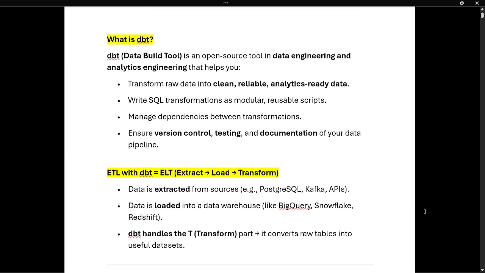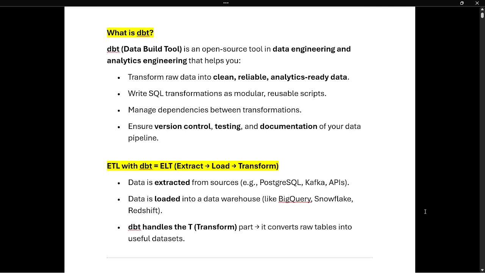With ETL and DBT, data is extracted from sources like Postgres, Kafka, or APIs, and then loaded into a database like BigQuery, Snowflake, or Redshift. DBT is compatible with all of these, and it handles only the transform part. It converts the raw tables into useful datasets.